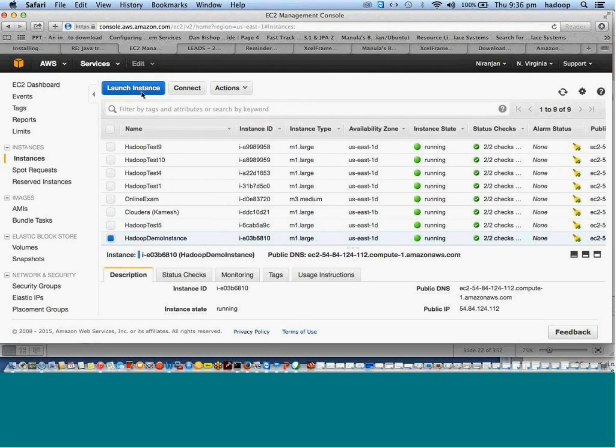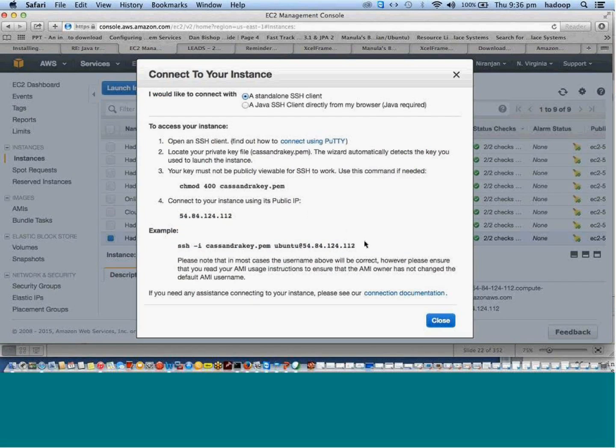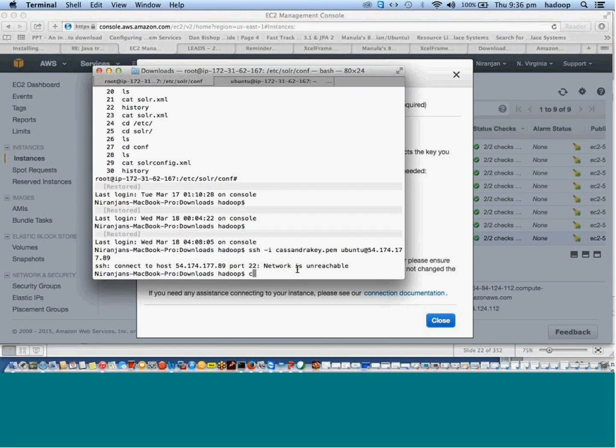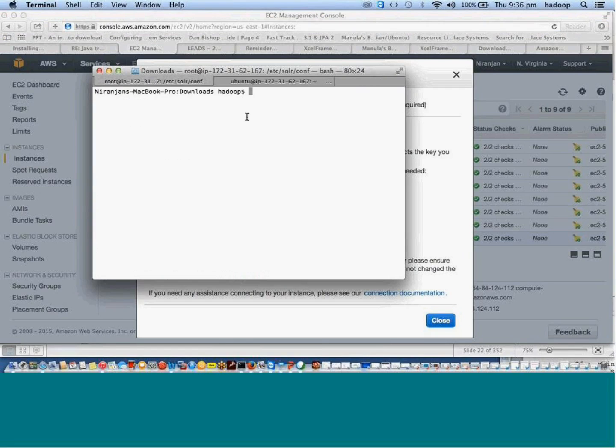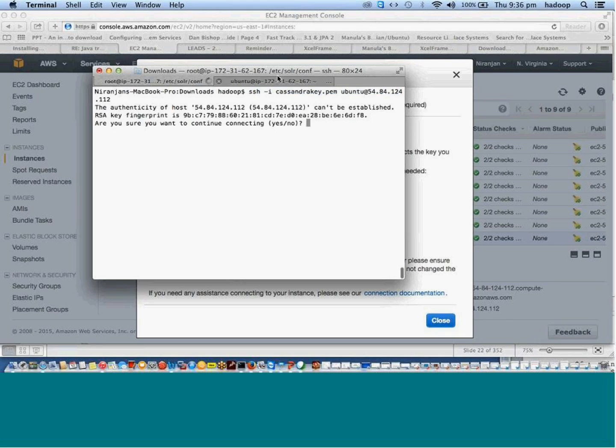I'll select this. I typically want to move into a Linux box, which can be done by using either SSH or PuTTY. You need not worry because we are there to guide you, and I will ensure that you are able to do all the hands-on on your system also. I'll just paste it here and see if this key is there. Now it is trying to connect to that box.